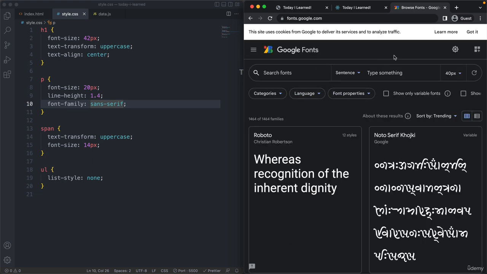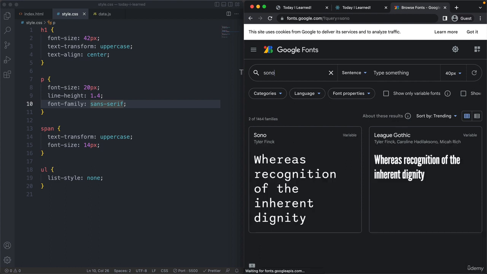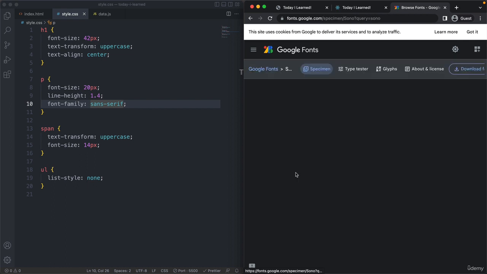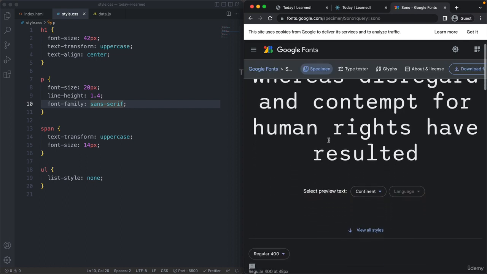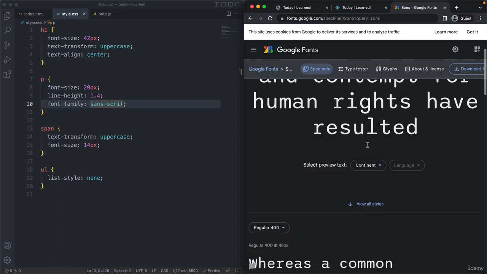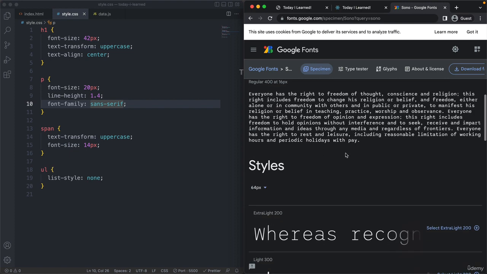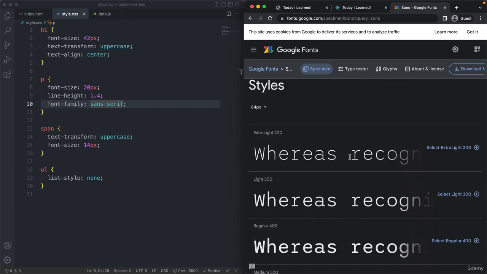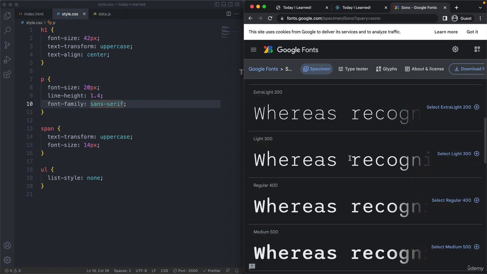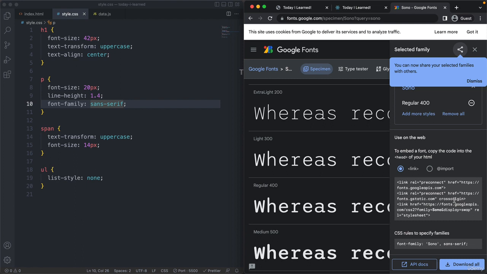And yeah, that's the one. So the font that I selected is called Sono. So that's this one. So just click on it. And then here you have a preview. And then down here you have the different font weights in which the font is available. So weight is basically how bold the font is. So regular is 400, so usually we should always select that. So just click this button here, which says select regular 400.